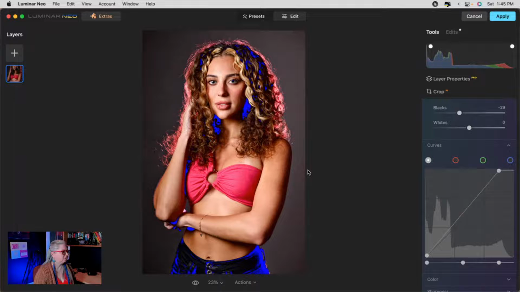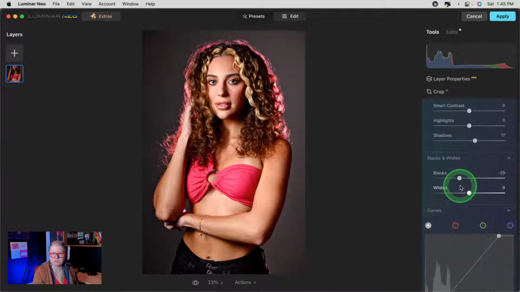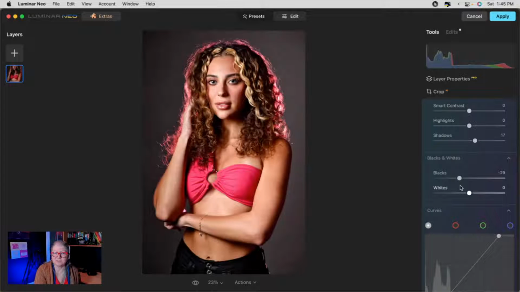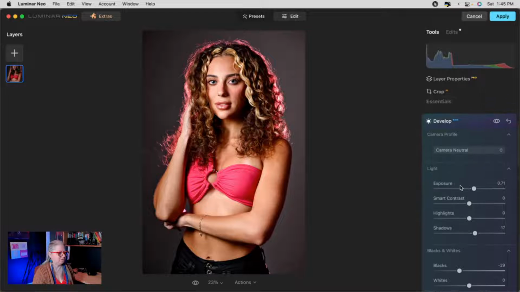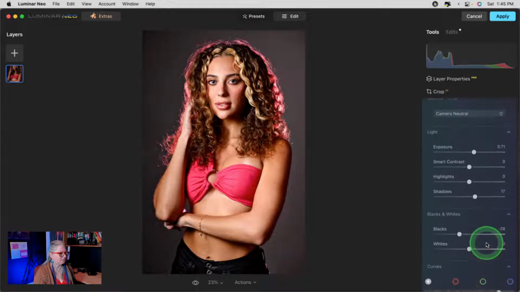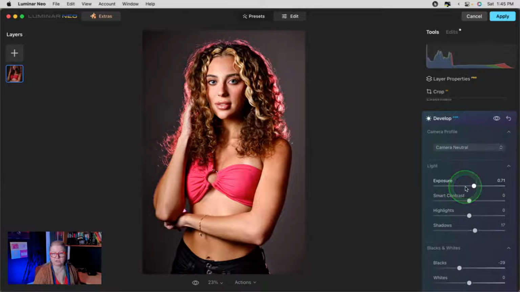Okay, so I'm always checking the clippings and overall exposure. So that was the original. Can you see how dark it is now? Okay, definitely underexposed. But because I'm using the combination of the whites down here on the curves, I didn't have to push the exposure that far.